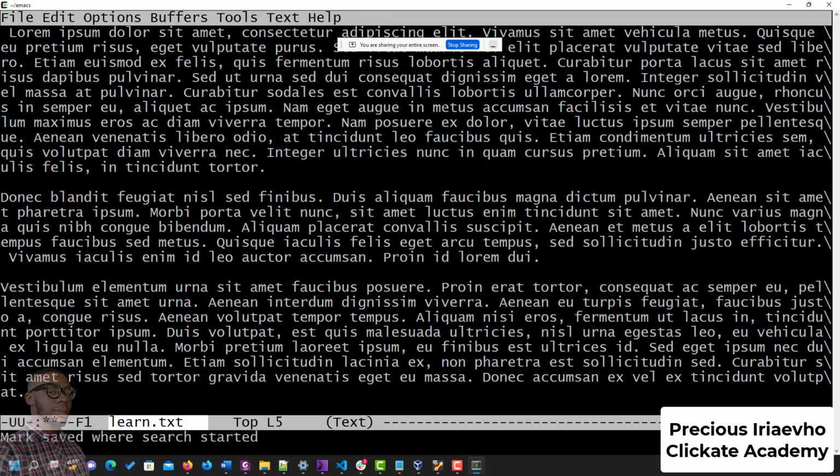Okay, enter. Then let's see something like "through." Now you can also search backward. Control R. See, it says search backward on the buffer. So you put in the word you want to search backward. This works better if you are at the end of the document.